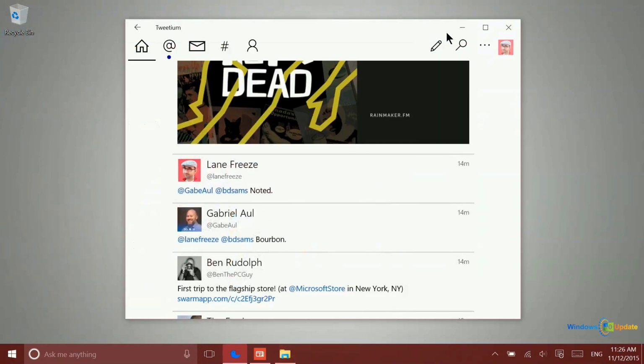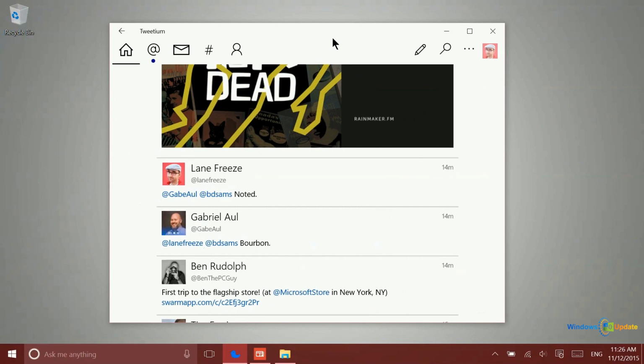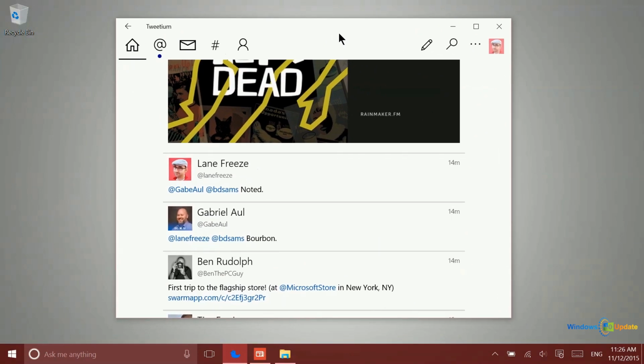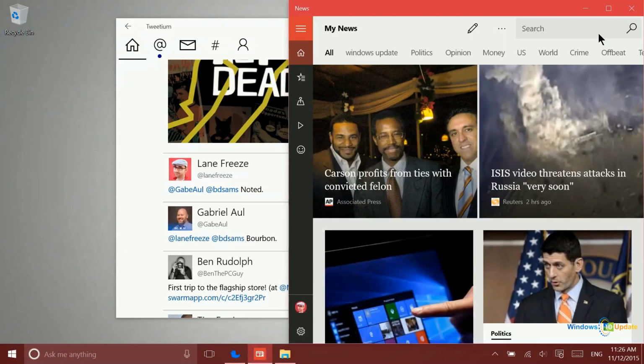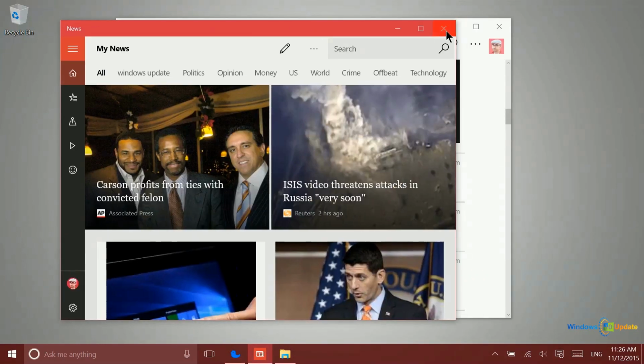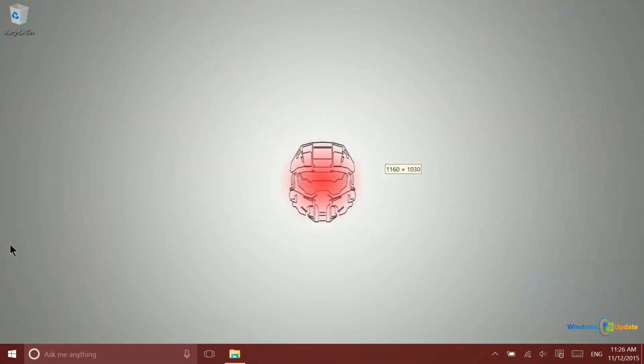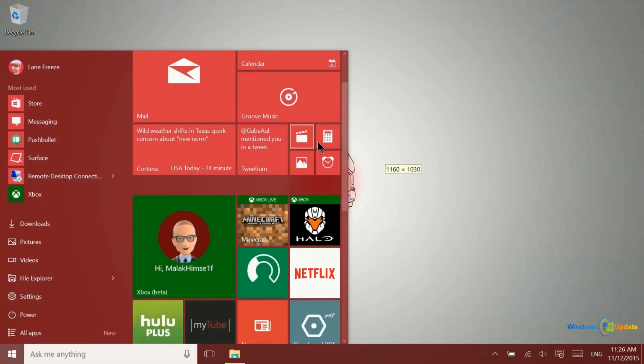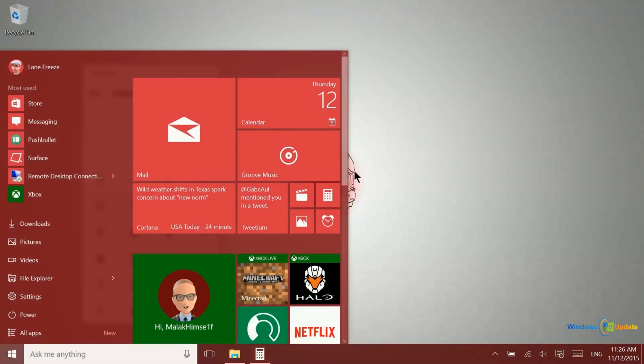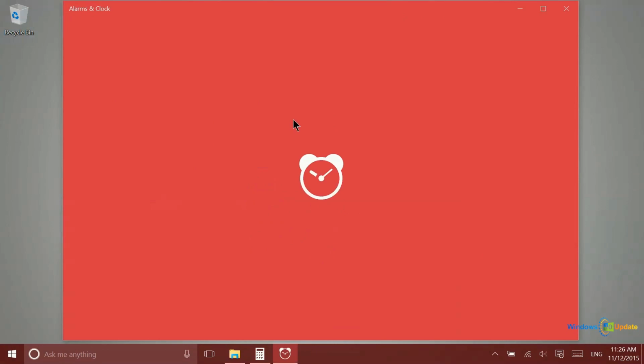Another new visual detail for the desktop here is that these universal apps, or these touch-first apps that you get from the Windows Store, now have animations when you close them. So let's go ahead and close the news application, and you can see that animation. So those animations were not there in the past. That is something that is brand new. So that's also a nice addition.